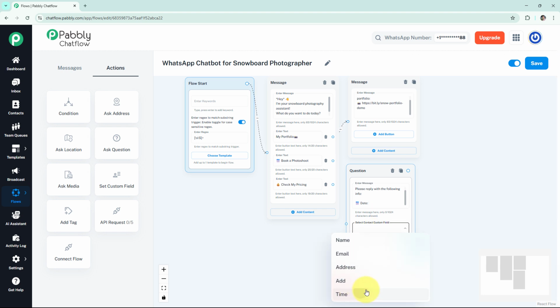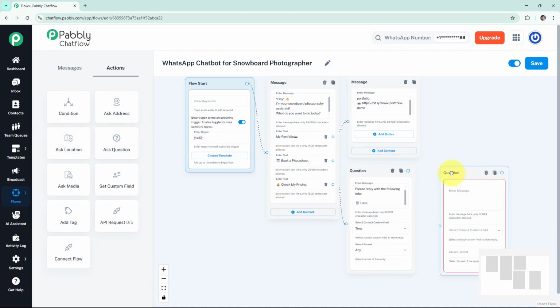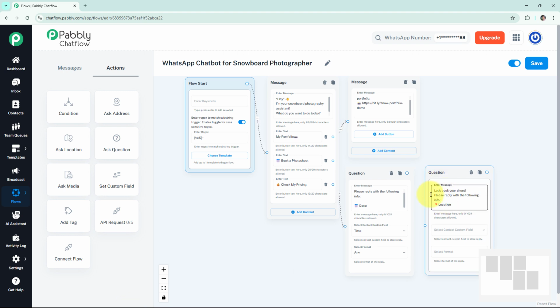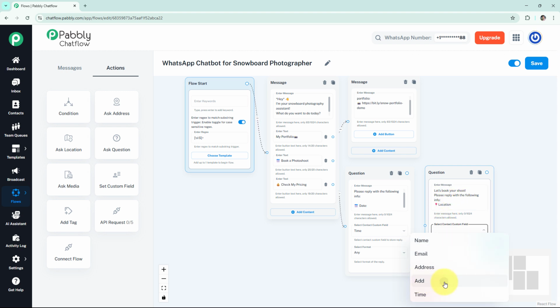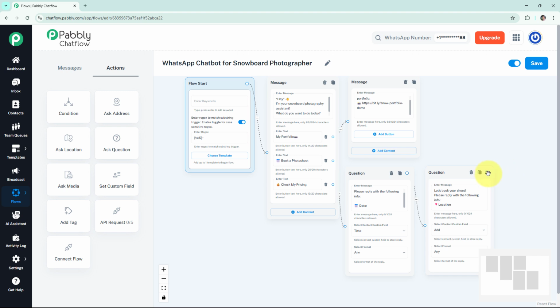Here I'm going to select time, and as format, I'm going to select any. And then I'm going to link it with the corresponding quick reply. Next up, I'm going to add another question box. And here I'm going to ask location. Here I've added this message. Let's book your shoot. Please provide the following info, location. As contact custom field, I'm going to select address, and as format, I'm going to select any, and then I'm going to link it to the question box.